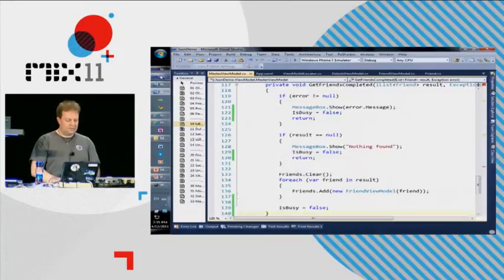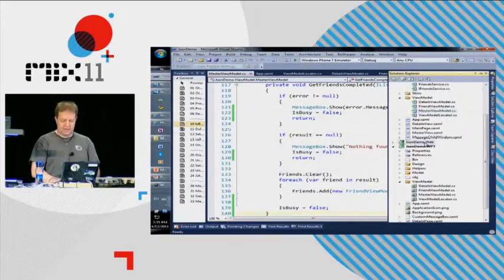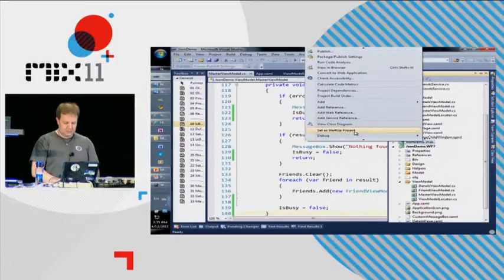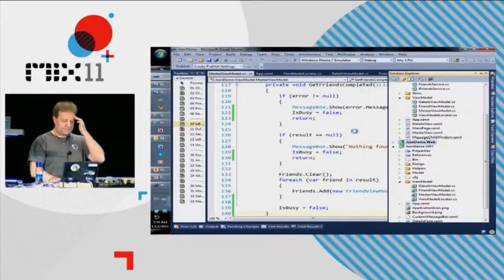Okay, so now, I'm just going to make sure that my web project is set as startup. Here we go. And I can run this.